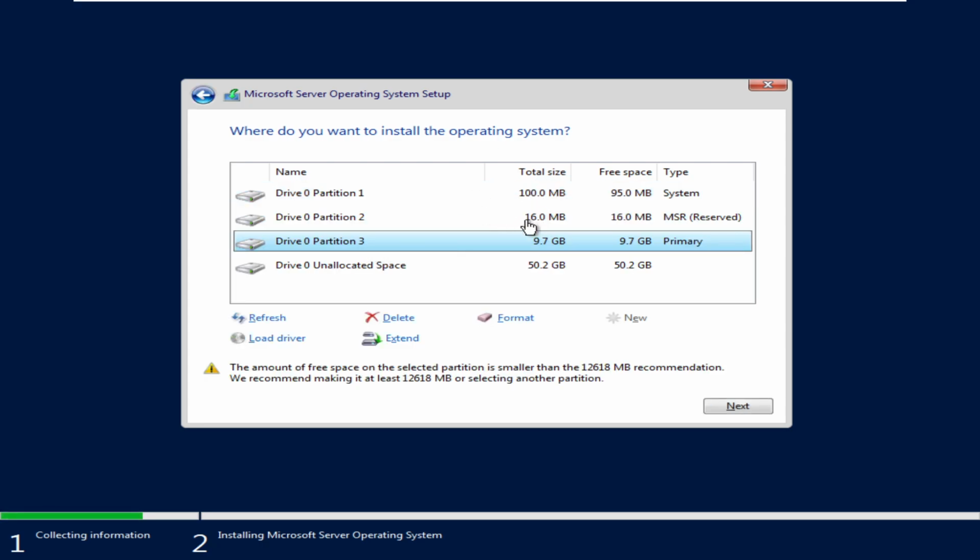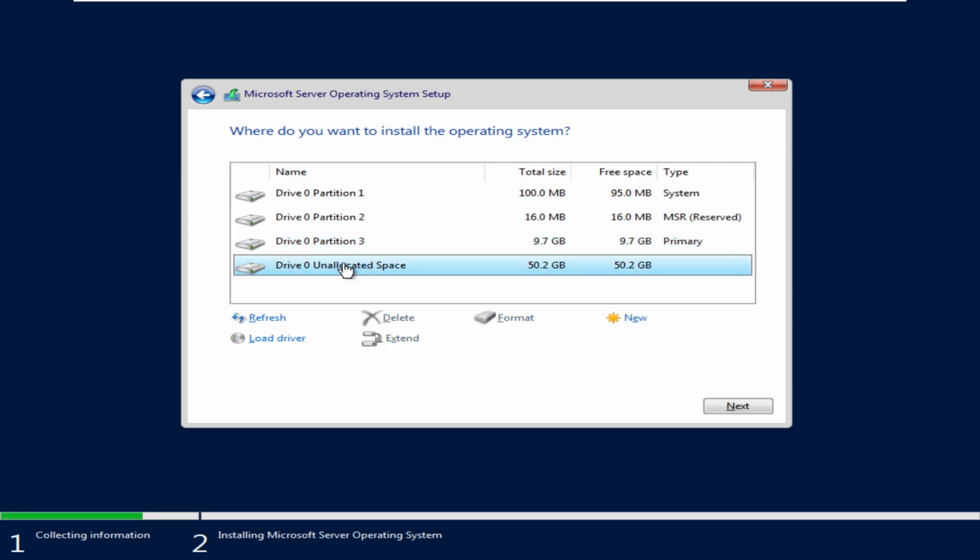Some associated small partitions of 95 and 16 MB are created automatically. This one is our partition which we have created, something around 9.7 GB. In the same way, unallocated space is there, so you can create further partitions. How? Select it, click on new, same thing. For example, you need the next partition of 20 GB. You can see here 19.5 GB, the next partition is created.